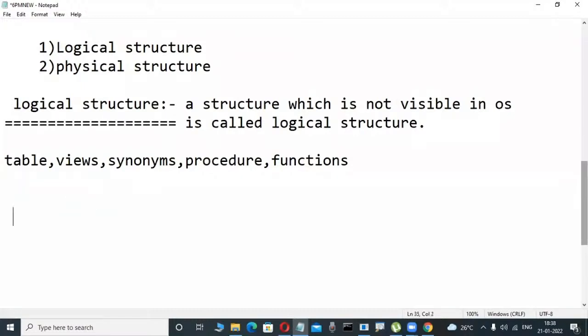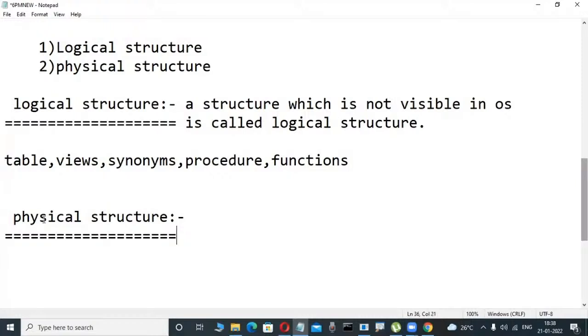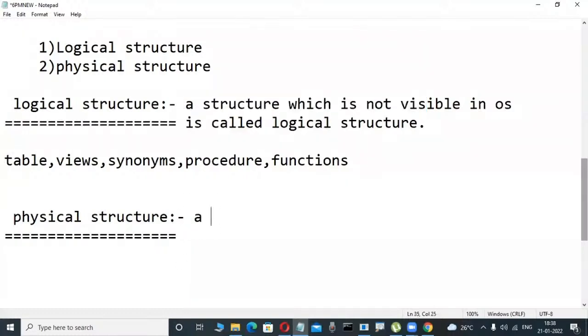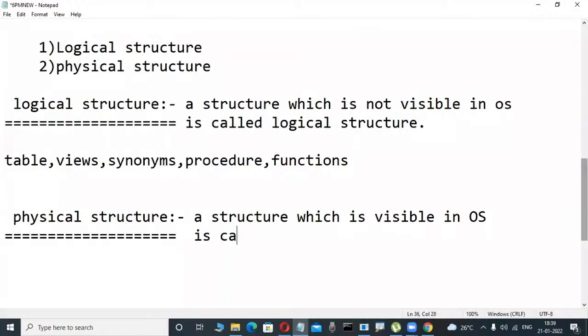Now observe it here. What is a physical structure? Don't write it now, just roughly observe. This is just for idea purposes. What is a physical structure? This is the opposite: a structure which is visible in the operating system. A structure which is visible in the operating system is called a physical structure.